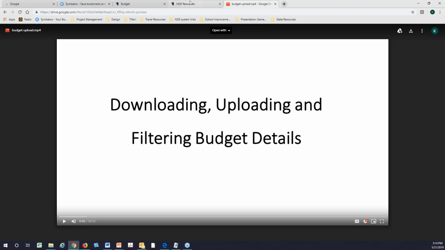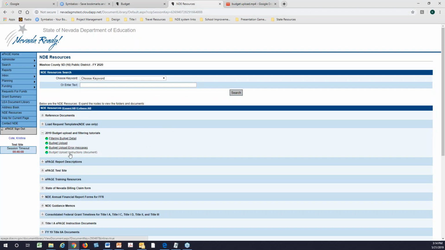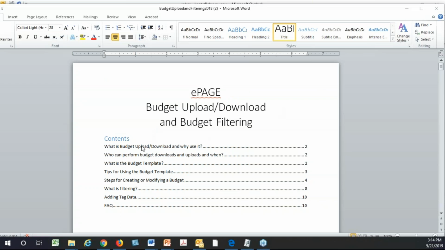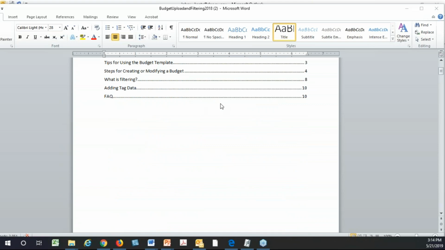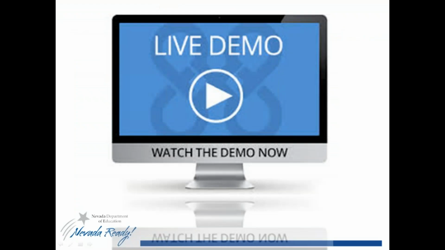Also, if we go back to the resources, there is a budget upload paper instruction. So if you're someone who likes to have that manual to print out and follow step by step, it looks similar to this. So you can see this is the contents here, and you could just follow the information in this guidance document. It's really up to the districts to determine what's the best method that would be the most efficient based on your own internal systems and your budget needs.